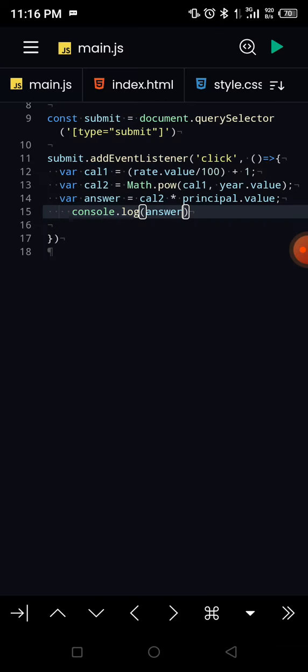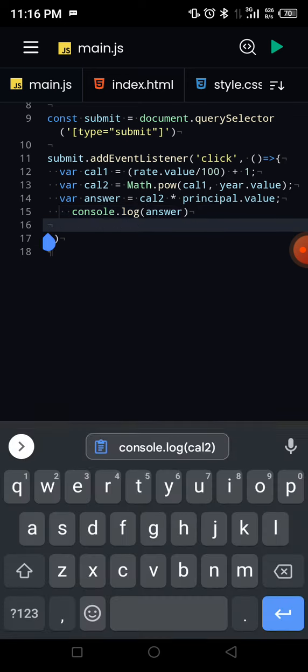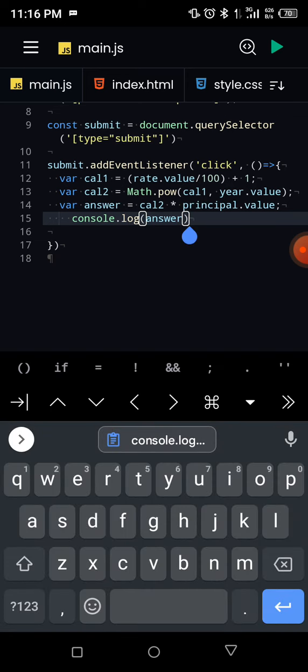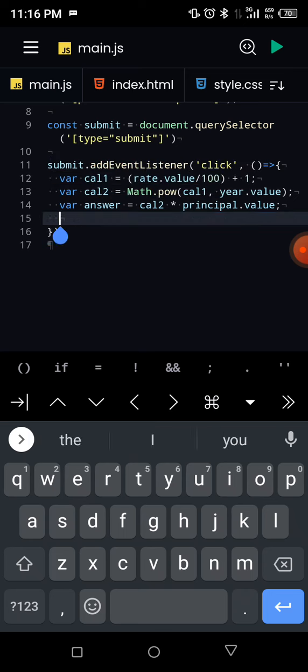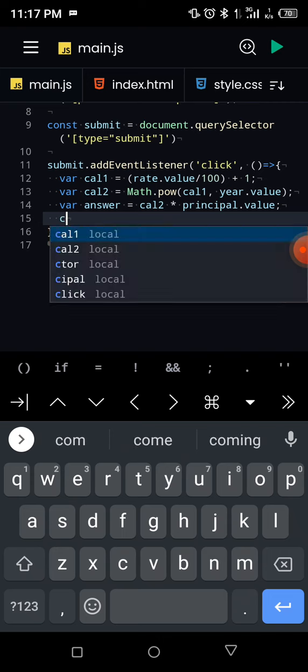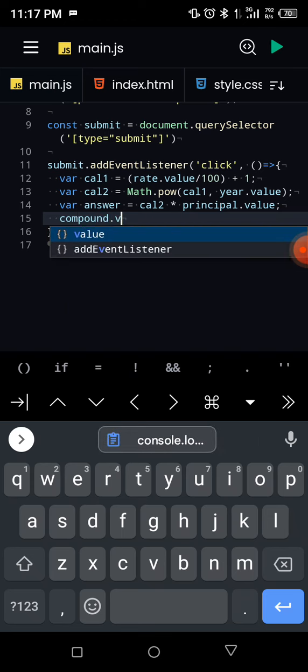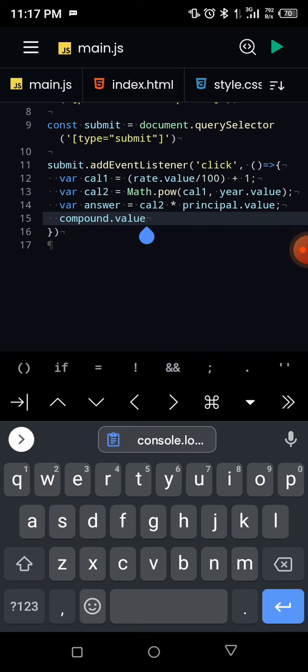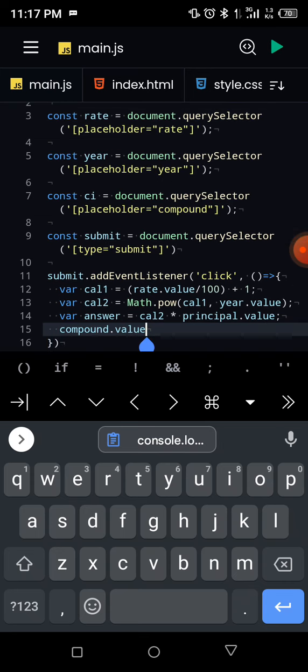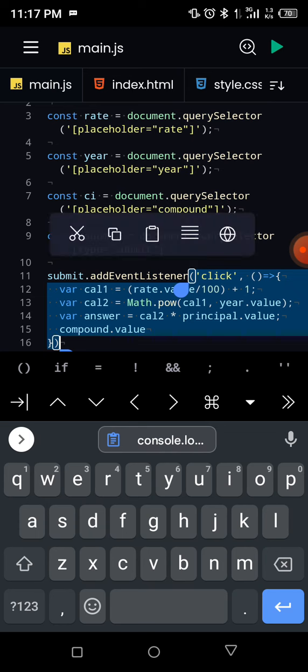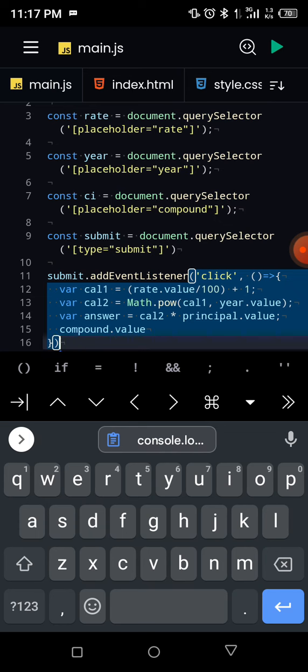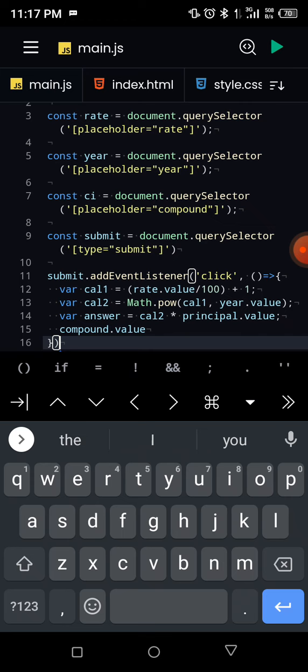So now we don't want the answer to be printed on the console log, so press Ctrl X to get rid of the console log. We want it to be on the place where answers do display. So we're gonna say compound dot value. So the compound dot value, that means I'm selecting this compound. Sorry, I did not call it compound. I've forgotten that I called it CI. So I'm gonna get rid of this and call CI.